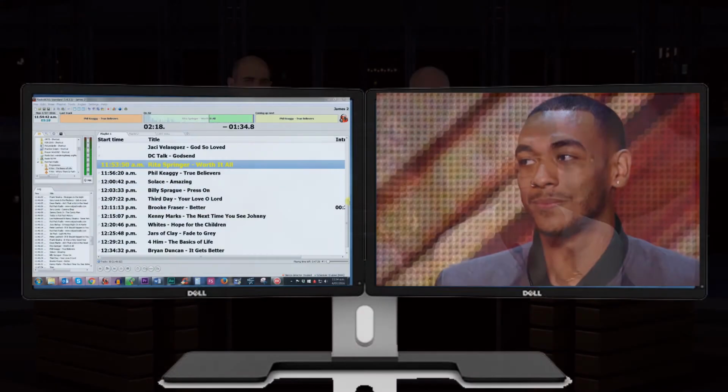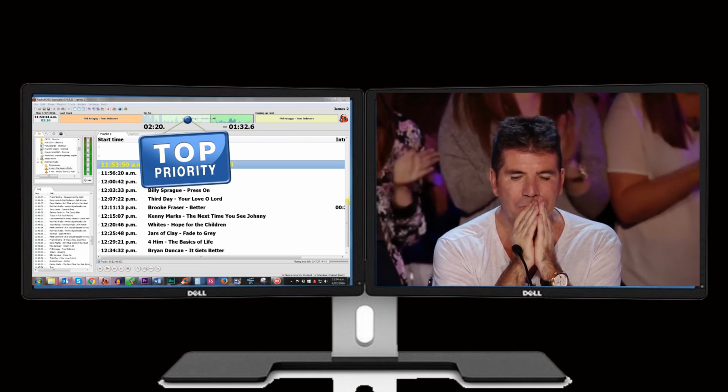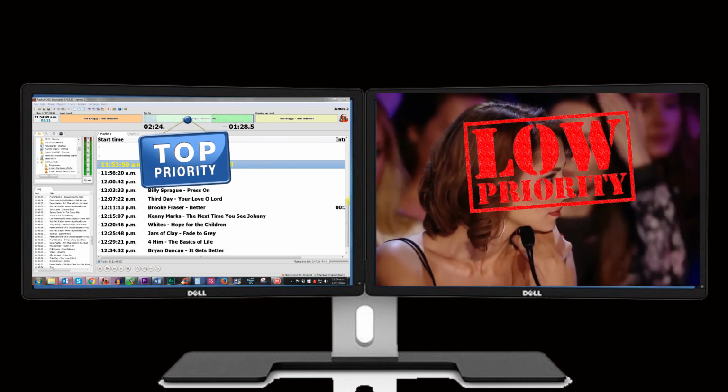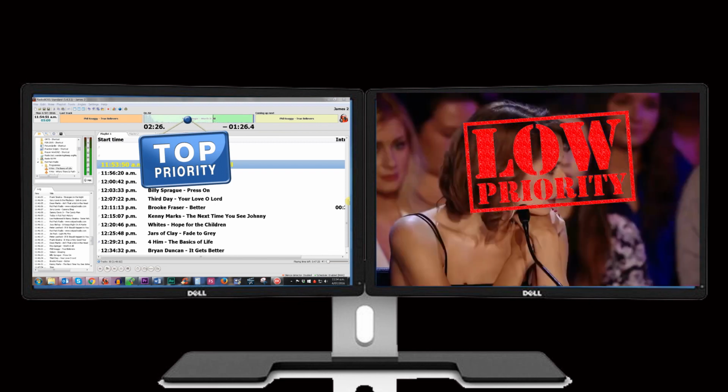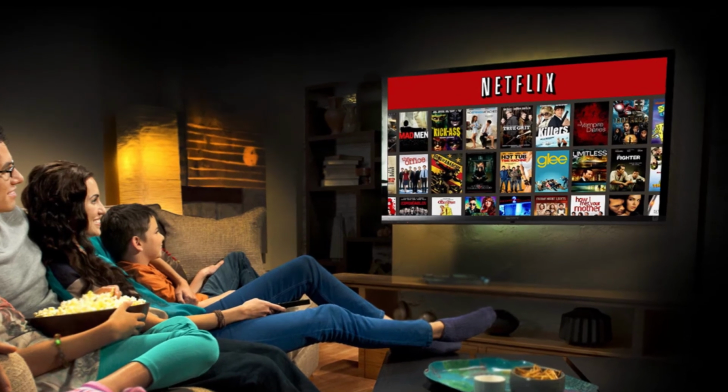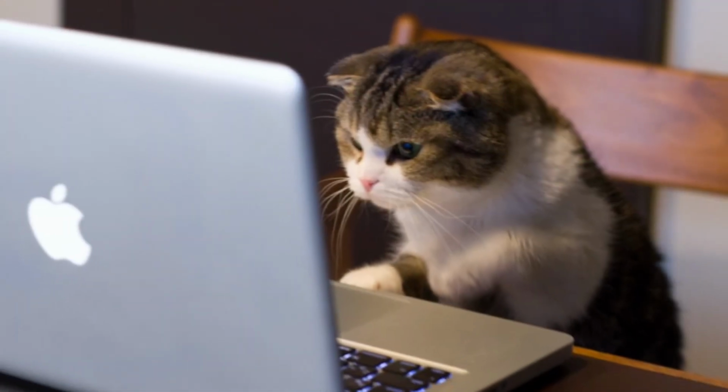So summing up, make internet broadcasting your priority. Adjust your other online habits to make sure you don't affect your audio stream. Just be aware that watching Netflix or crazy cat videos on a low-speed connection may interfere with your broadcast quality.